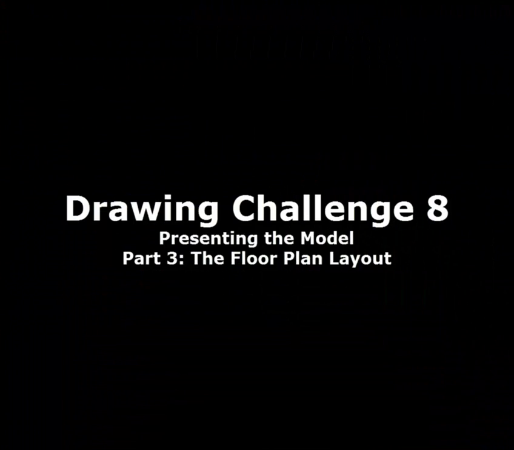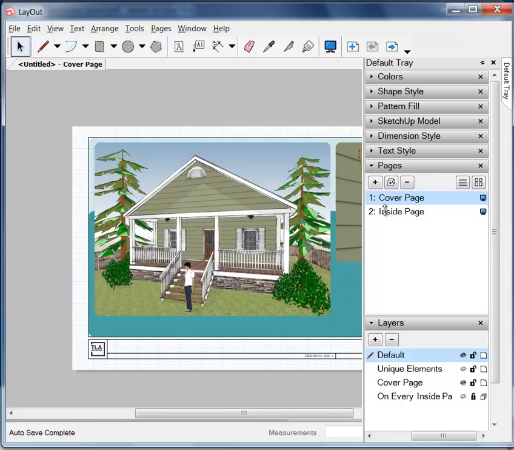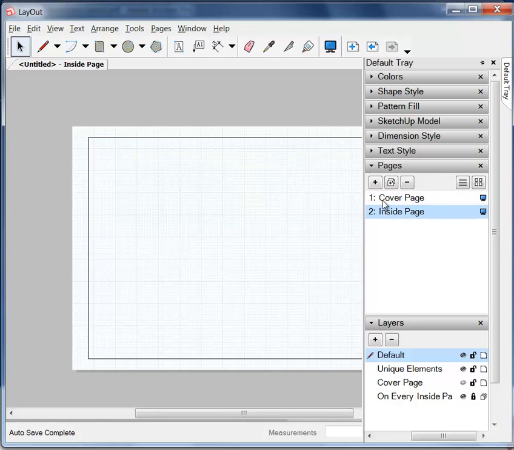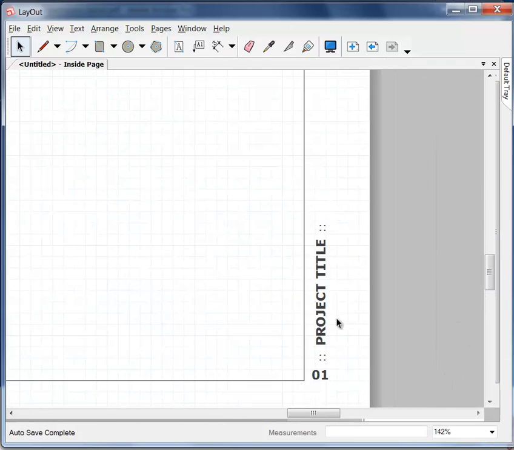All right, so now we're going to take a look at our next page. So again, I'm looking at the inside page here. And you can see I still have most of my layers unlocked. You can see here the layer called "on every inside page." That's going to be the layer that contains this information. So we've got our sheet number, our project title.